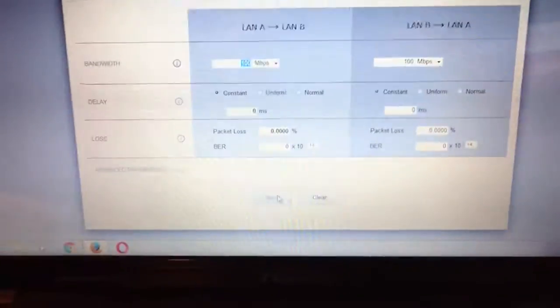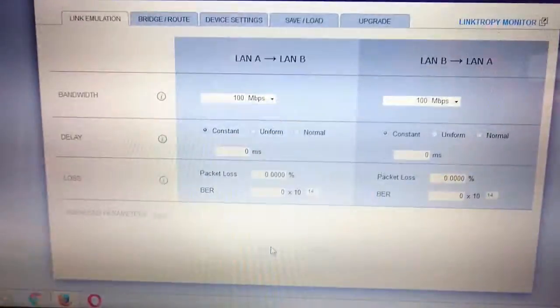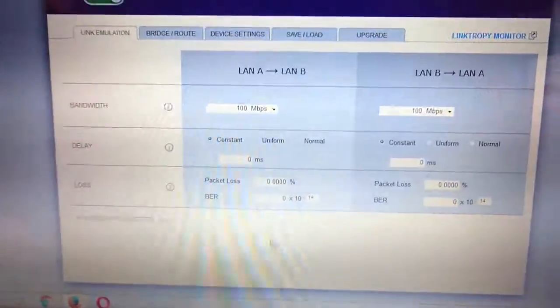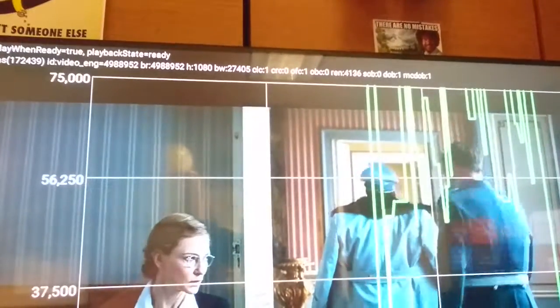And I'll just reset it back to default with a 100 megabit connection, no delay and no packet loss over Ethernet. And you can see that my bandwidth is now steadily increasing. I'm at 27 megabits, and that's sure to jump up higher. And you can see on the green line, bandwidth is increasing, and once my buffer is full on here, my bit rate will increase as well.